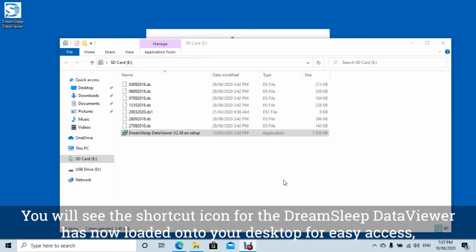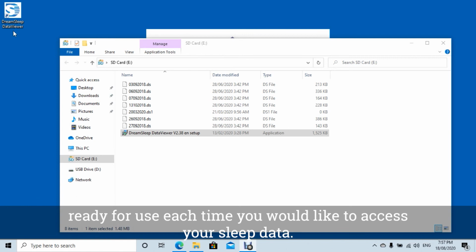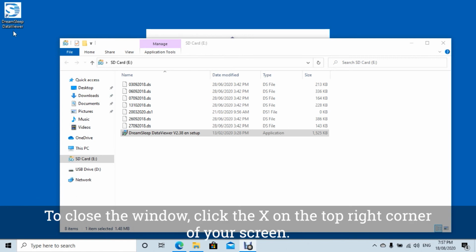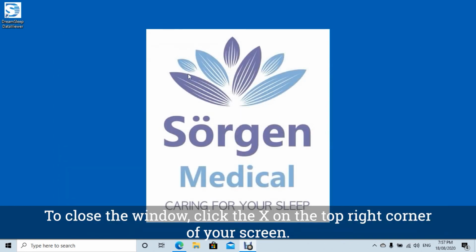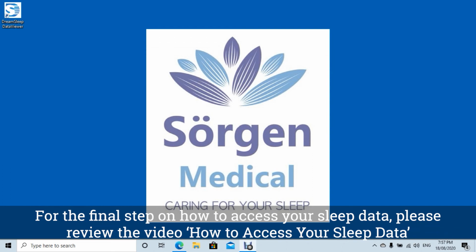You will see the shortcut icon for the Dream Sleep Data Viewer has now loaded onto your desktop for easy access, ready for use each time you would like to access your sleep data. To close the window, click the X on the top right corner of your screen. For the final step on how to access your sleep data, please review the video How to Access Your Sleep Data.